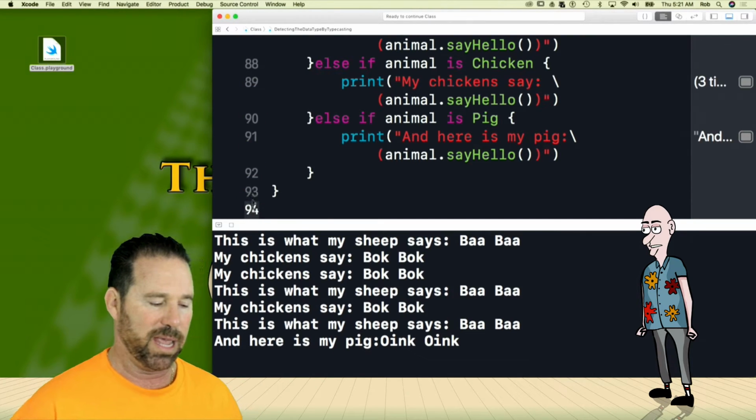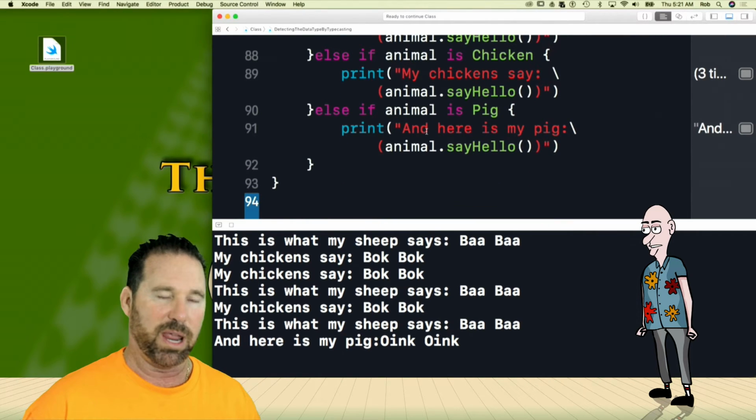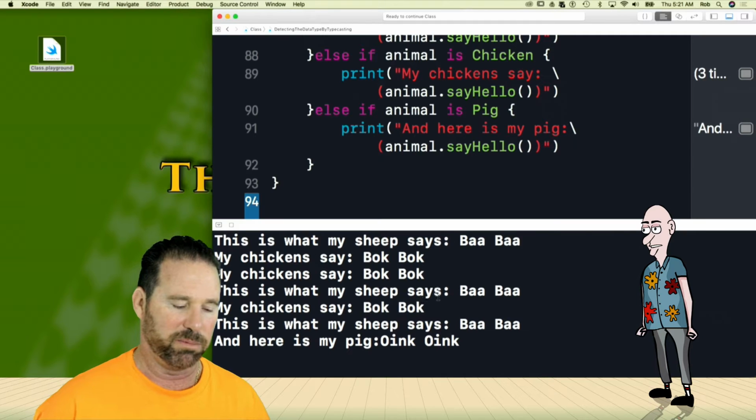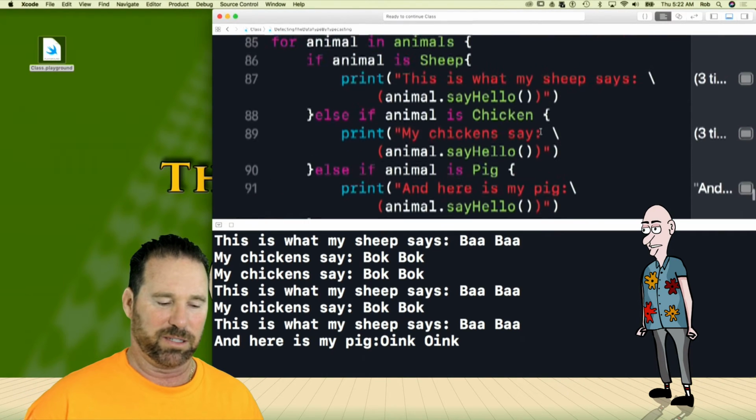So let's go ahead and run that, and you'll see now when I run that, it goes through the loop, through the array, it goes to each farm animal, and each farm animal says what it was set up to do. Okay, the sheep says baa, chicken says bawk, sheep says baa, and chicken says bawk. Pig says oink oink. Sounds like a nursery rhyme or something. Okay, so that's the first part of it.